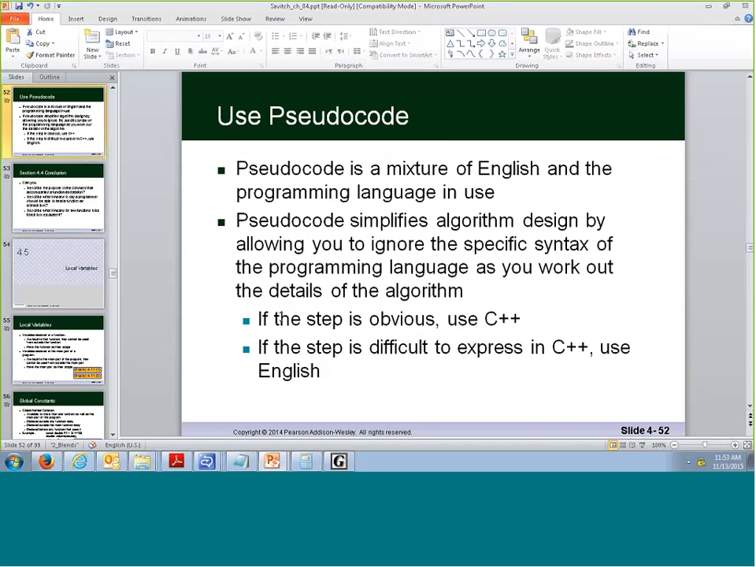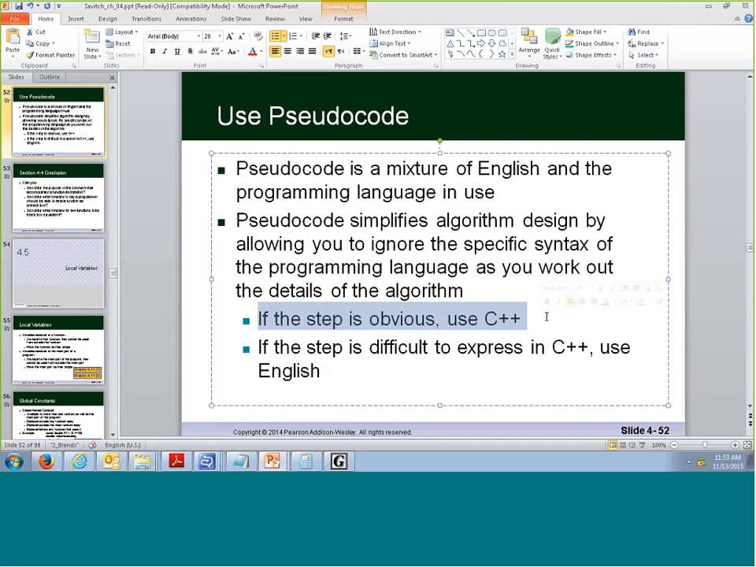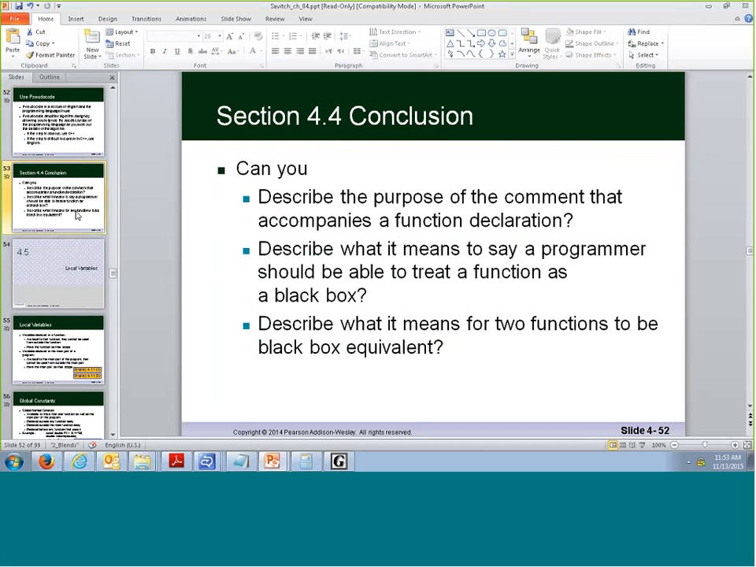Okay, and pseudocode, you don't use pseudocode just to use it. So, as it says here, if the step is obvious, just go ahead and code it. Now, if it takes some calculations and complicated shuffling, whatever, then you may want to go ahead and use English or mix, pseudocode in the function. Well, as you're planning it.